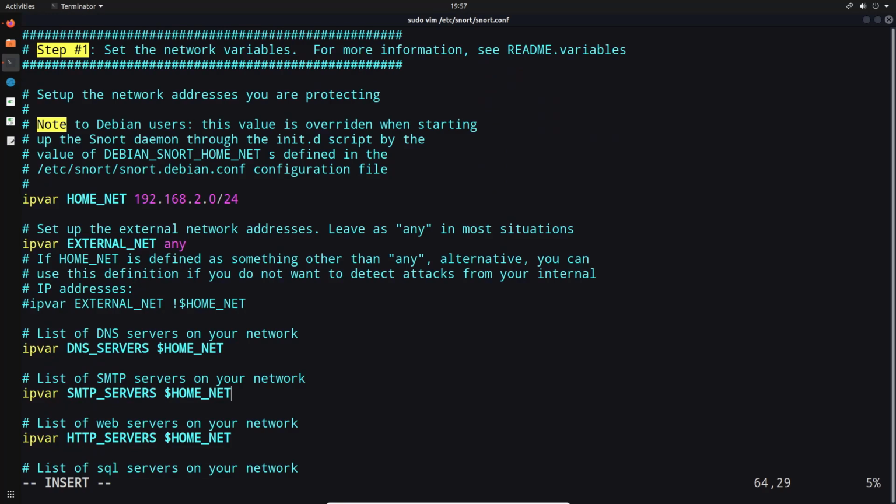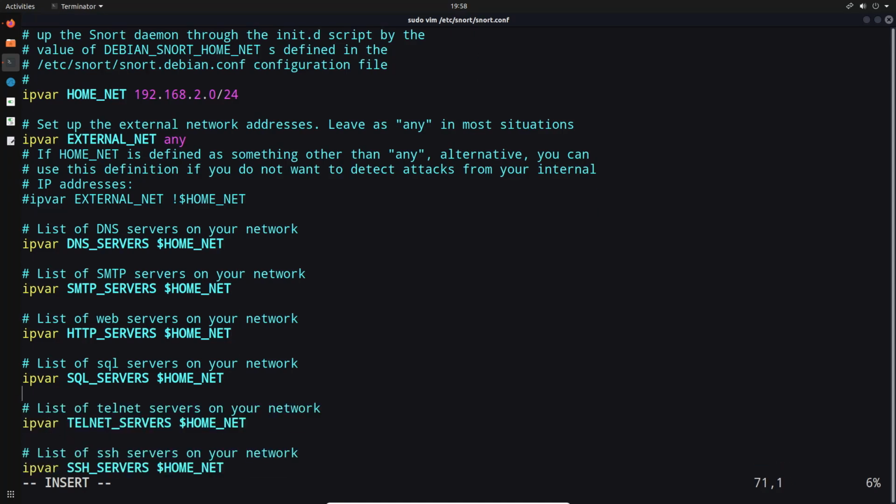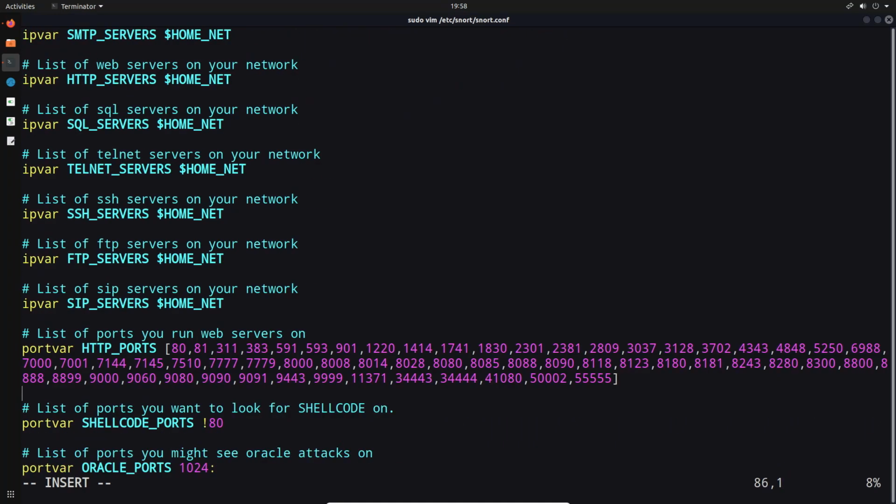Now, one of the great features of the Snort configuration file is that it allows you to list specific hosts that might be part of the critical infrastructure of a network. So it allows you to specify the actual list of DNS servers on your network. You can replace the homenet variable with the IP address of a DNS server, an SMTP server, a web server, and so on. For now, I would not recommend playing around with that.